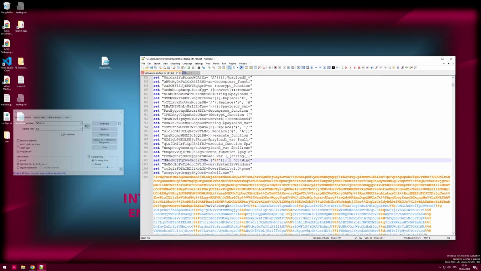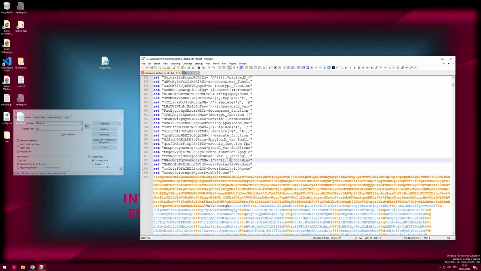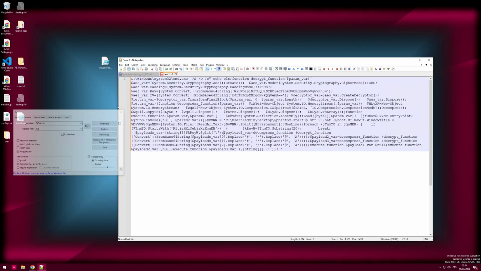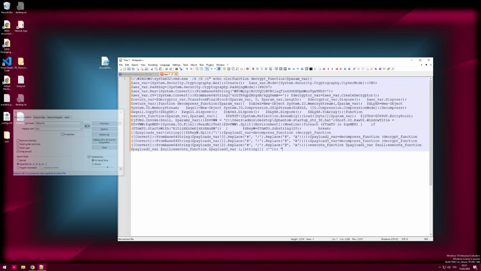PowerShell, okay, that's fine. This just starts the PowerShell. This is a command to execute another command on the same line in CMD. But we can actually see that it executes the function payload 3 var. And yes, so this is exactly it. So now let's beautify it for a bit, because this is ugly. Okay, we can't really see anything from this at all.